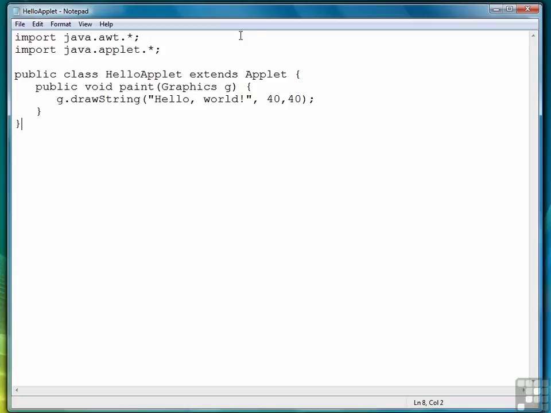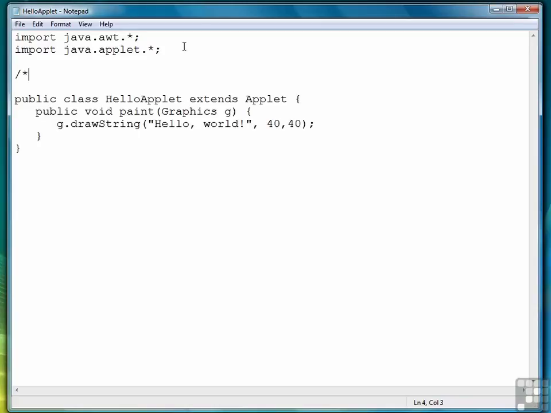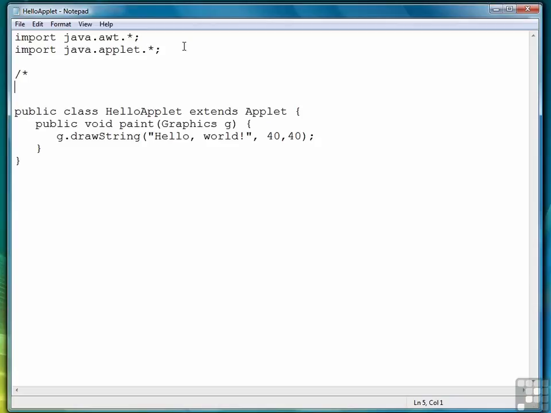However, with this program as is, we'd also have to write some HTML that would call the applet when we loaded the HTML file. Well, that's a lot of trouble when all we're trying to do is test. So what we're going to do instead is put the HTML inside our source file. To do that, we have to put it inside a comment. So we start off with a /*. This will be a multi-line comment.